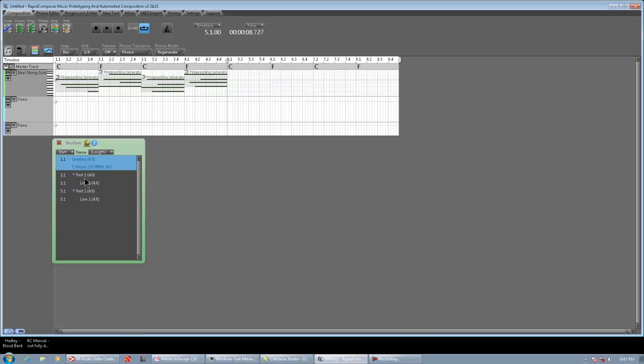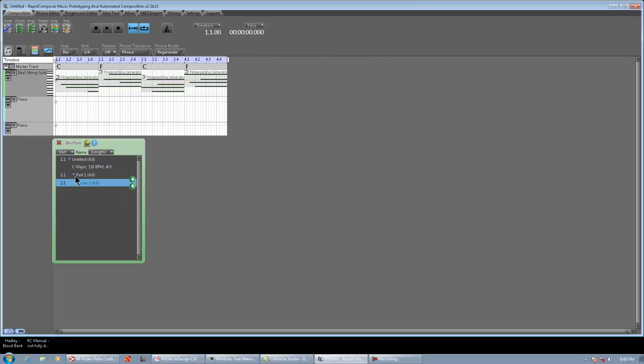Okay, so now to understand the hierarchy of the structure inspector, there's parts and there's lines. Underneath the parts, you could have any number of lines you want, and they're always tied to that part. Okay, so let's assume part 1 is our intro. Okay, I deleted part 2 because what I want to do is I want to make part 1 8 measures long with these finger picking generators over these chords.